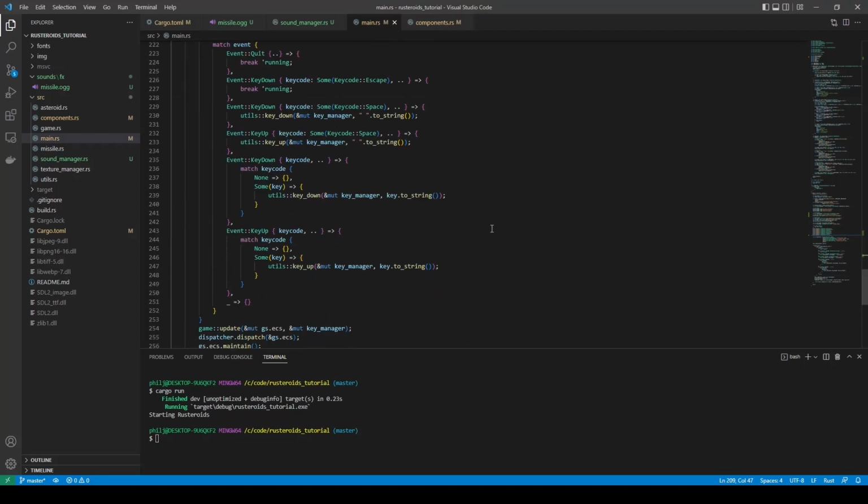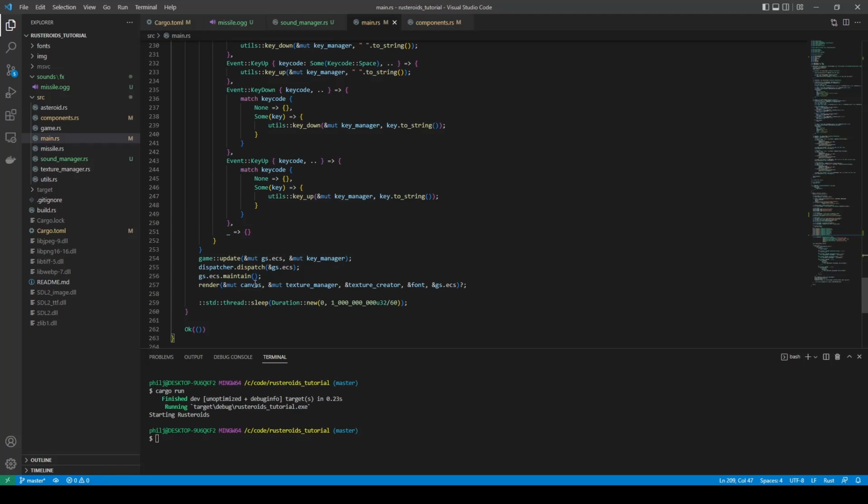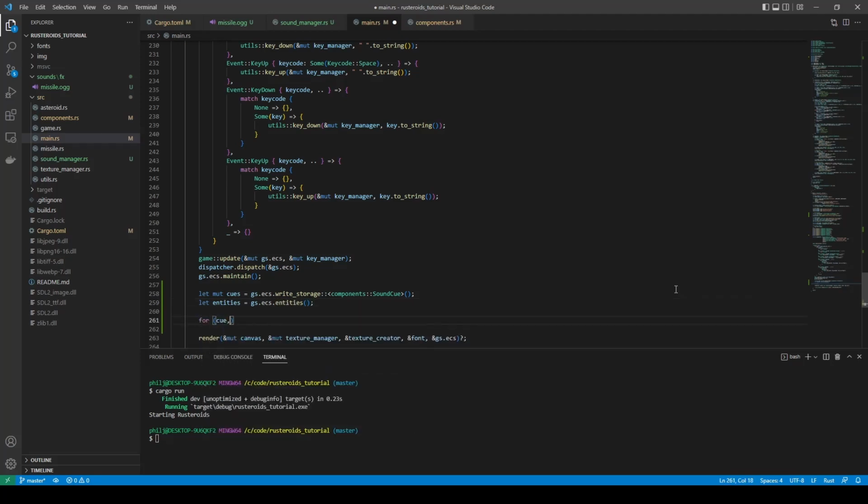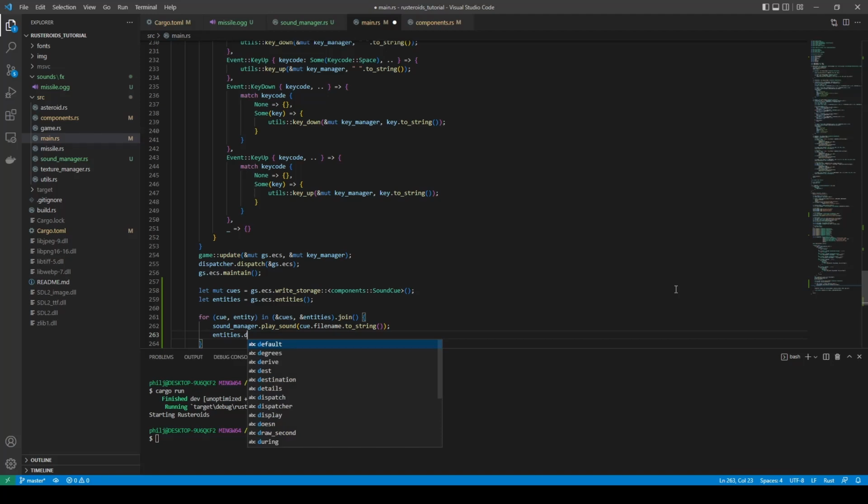Then we scroll down to the bottom of our main function to just above the call to the render function. Here we will grab a write storage reference to the ECS types of sound queue into a variable called queues. Then we will get a reference to the entities by calling gs.ecs.entities. Next we create a for loop to loop through the joined list of queues and entities, storing each one in a variable called queue and entity respectively. Then for each queue we call our sound manager object and call playSound, passing in the queue.filename toString. Then we call entities.delete, passing in the entity object, to make sure that we don't repeat the same sound queue on the next loop. We add .ok on the end to just get the result, although we aren't going to store it.